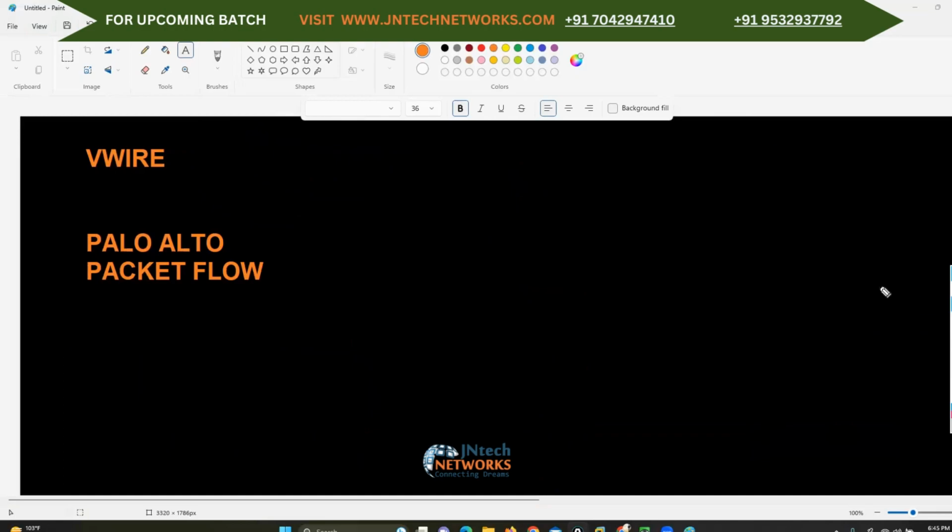Let's talk about the scenario: why we need the virtual wire concept. Virtual wire is just like a layer 2 firewall. It's not a layer 2 firewall, Ajit. Layer 2 firewall means you are using your complete device as a layer 2 firewall. But in Palo Alto, we have a virtual wire concept. It's like a layer 2 firewall device, but it's not a layer 2 firewall concept.